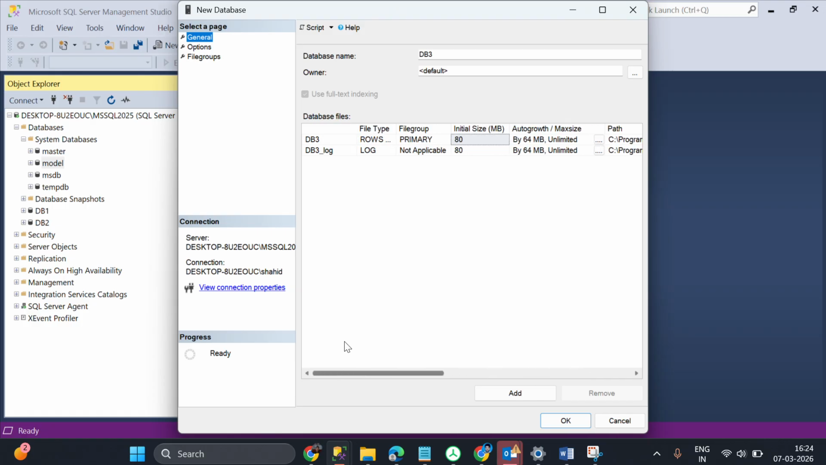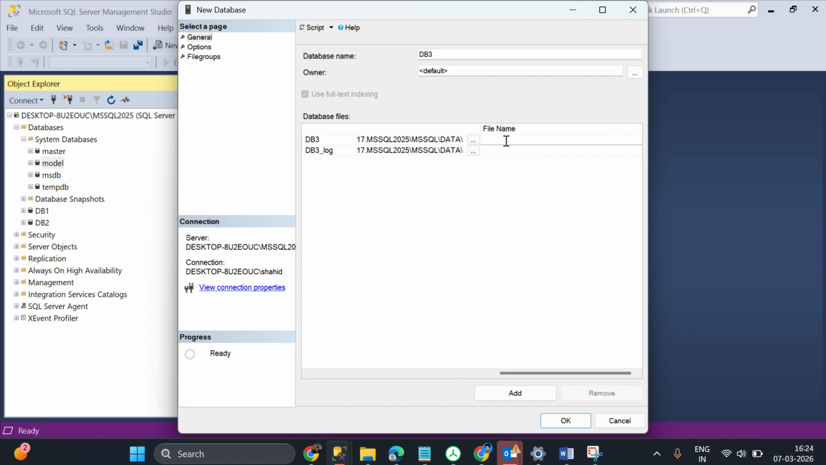So see here, I'm giving db3 MDF, okay, this is the logical name. This is db3_log. Log means this is the logical name for the log file. This is the logical name for the data file. So I can give here db3, dot MDF also I can give. If I don't give it also, I can give here db3_log dot LDF. If I don't give it, it will take the same thing, okay.